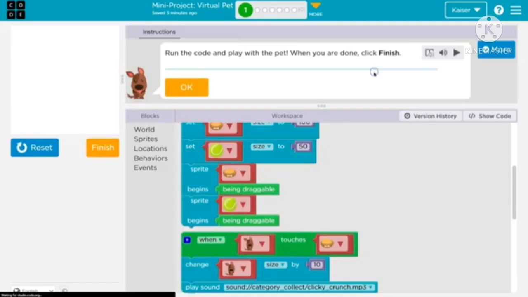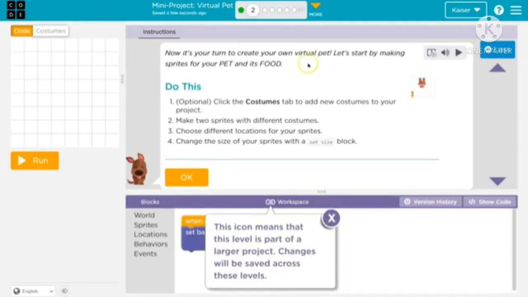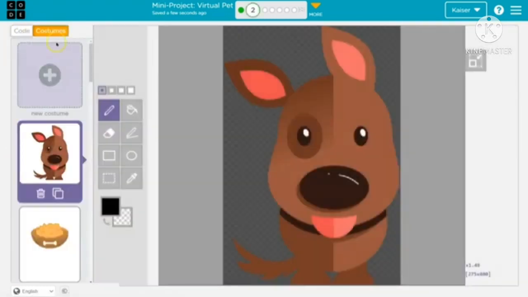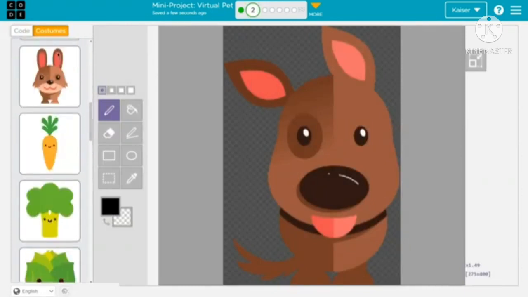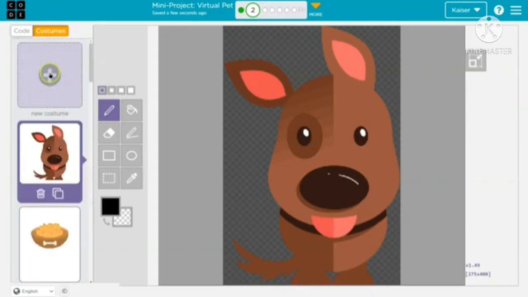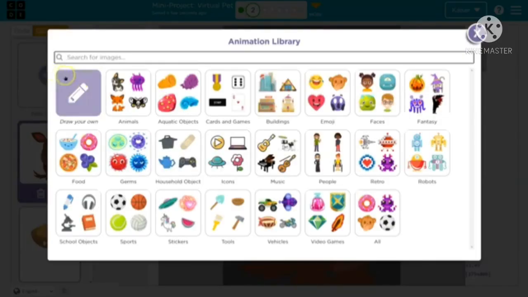Onward. Now it's your turn. Create your own virtual pet. Let's start by making sprites for your pet and food. Do this optional. Click the costumes tab to add a new costume to your project. Oh, look, way up here. All right, and my students, you want to do this optional. Costumes tab. They hide it up there. Oh, look at all of our options. Ooh. All right, but I want something new. So I'm going to new costume. Click. Woo! This is so much stuff.